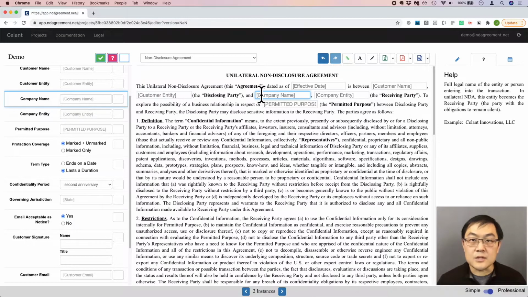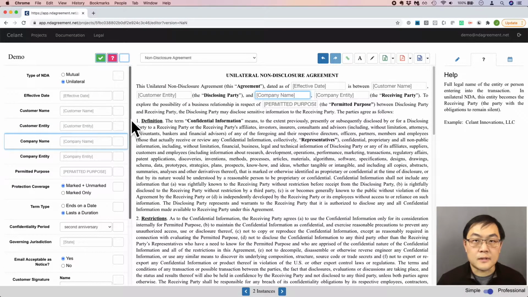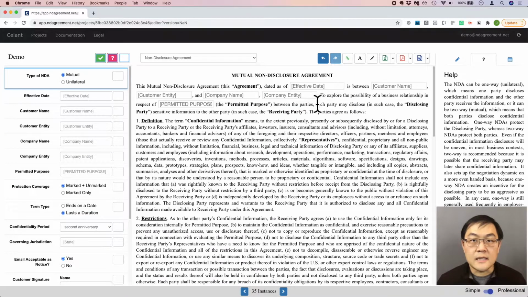And if the document is mutual, let me show you here. It says each party may disclose, and in that case, the party disclosing becomes the disclosing party, and whichever is the other party becomes the receiving party. So it's flexible. It changes based on the context of who's speaking and who's listening at any given moment.